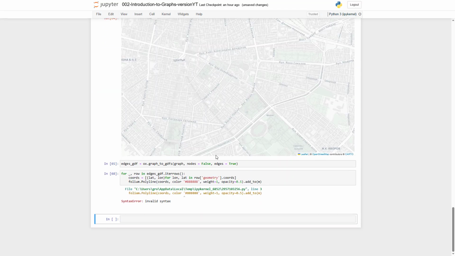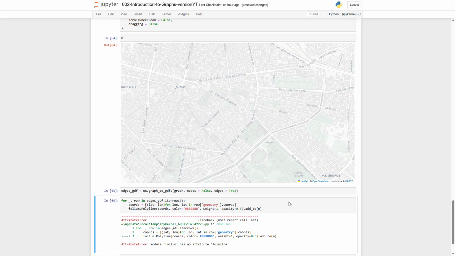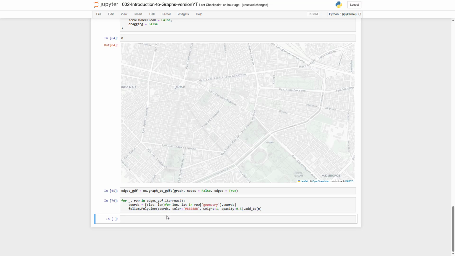Okay, it didn't like something. I think the 8s are too many. 1, 2, 3, 4, 5, 6. I don't know, it's the equal sign. And Folium polyline is something that shouldn't be like this. Yeah, it's fancy camel case. Okay, now it looks okay.